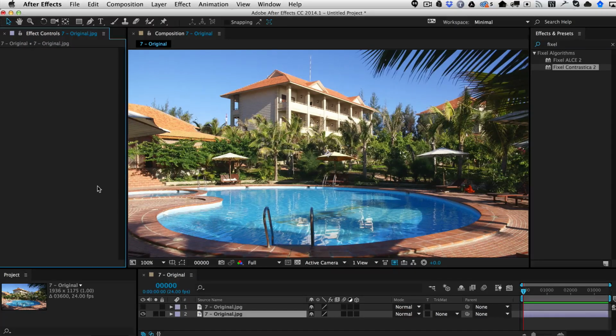This is a quick demo for Fixel Contrastica 2 for After Effects. This is version 2 of Fixel's popular contrast plugin. And what makes this contrast plugin unique is that it applies contrast correction on both a global and local basis.